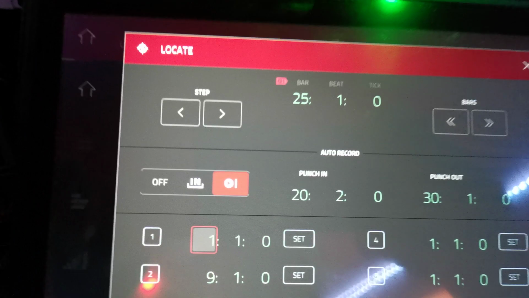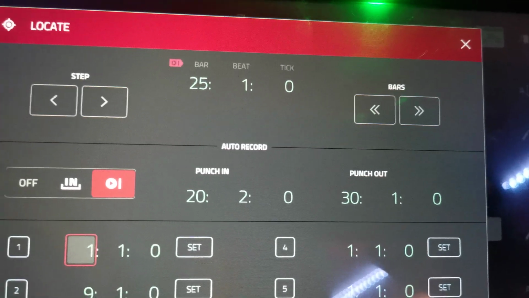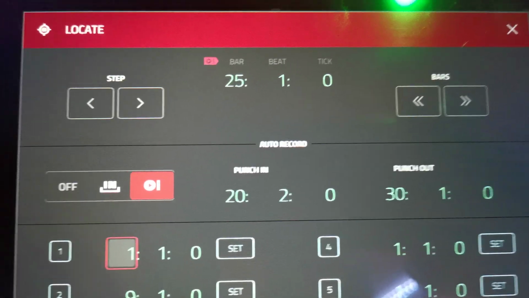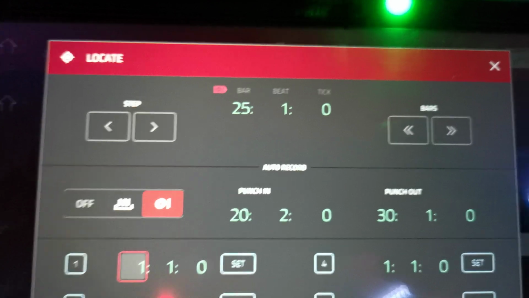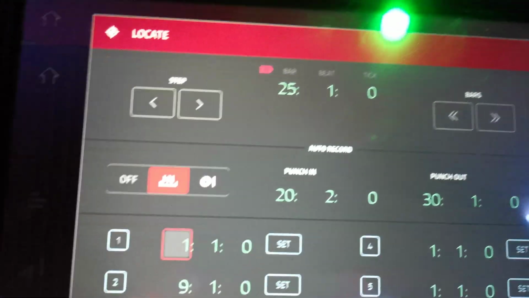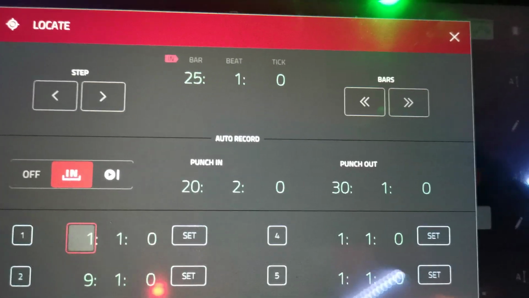It's like a punch-in function too, but it will only start recording once you get back around to your loop point and start over. So this gives you an extra long time to run in before you punch in, whereas this one will allow you to set your punch in and out points using those numbers up there.